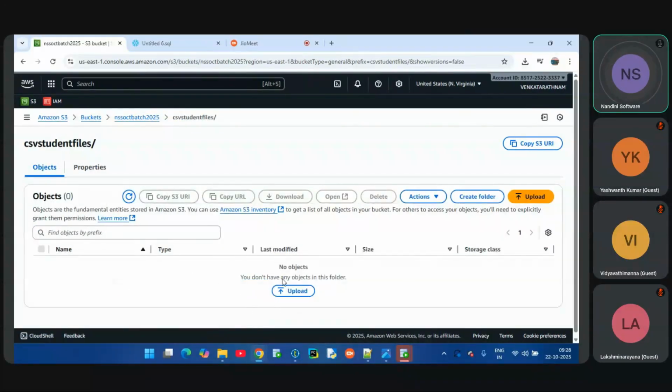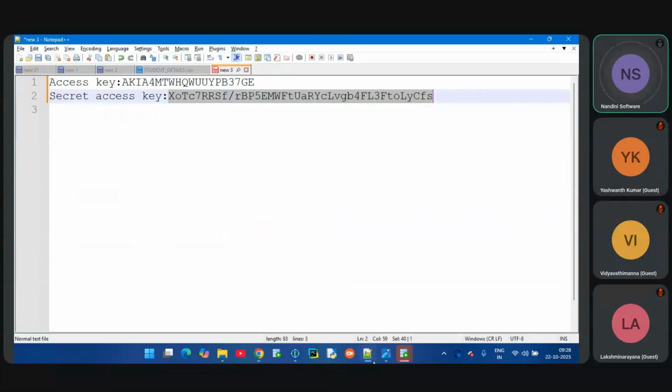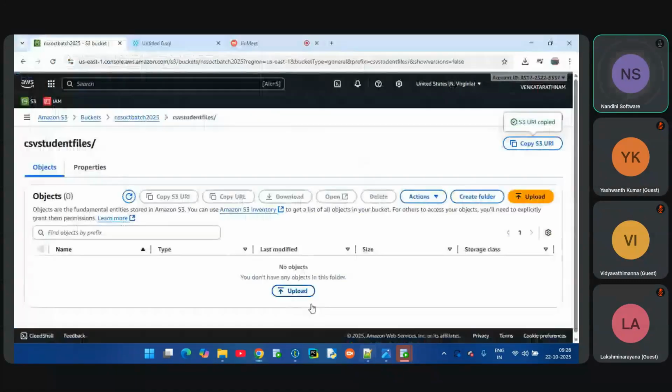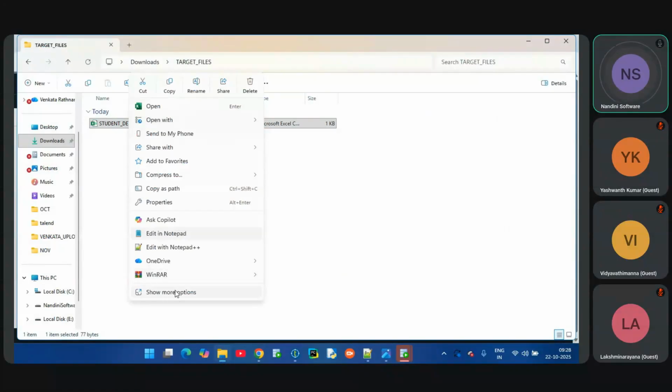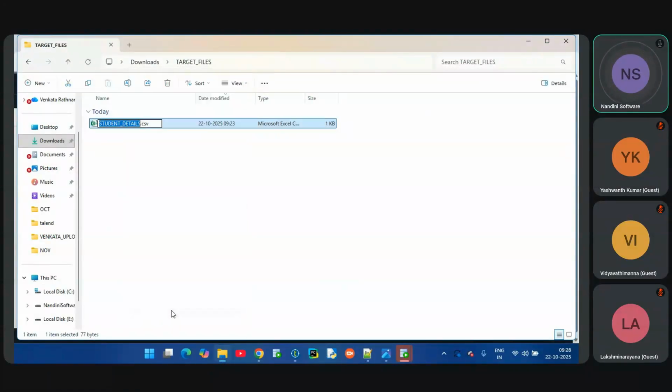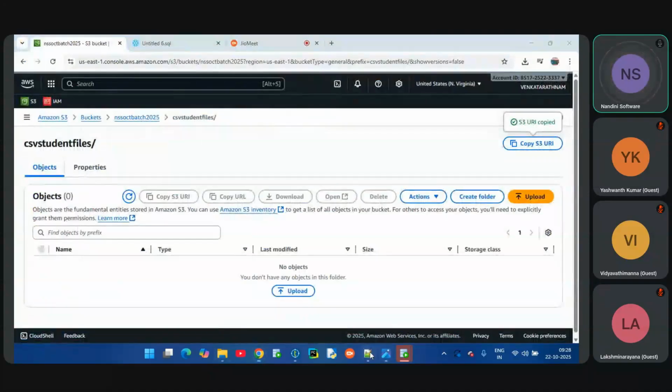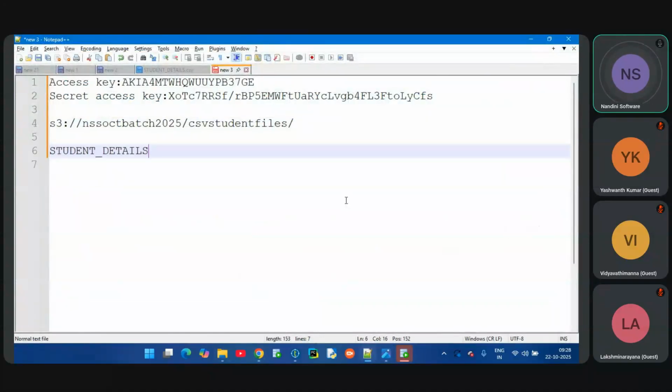Now how to load it here? Let me copy this path, where I have to upload it. What is the file I want to upload? This is the student details.csv file. After uploading, I have to load it into a Snowflake table. How to load it, we'll see now.